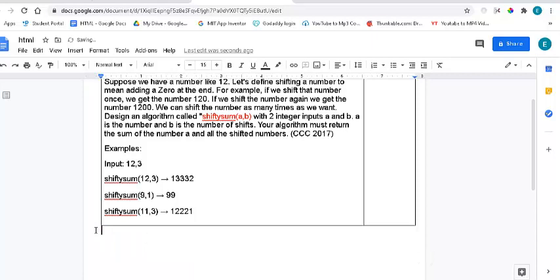As usual, the first line we are going to say start. The second line, because we have to keep track of the sum as we go along, we are going to declare sum a variable, and initially we are going to set it to a, which is the number which is passed, 12, 9, or 11, and a is the first parameter.